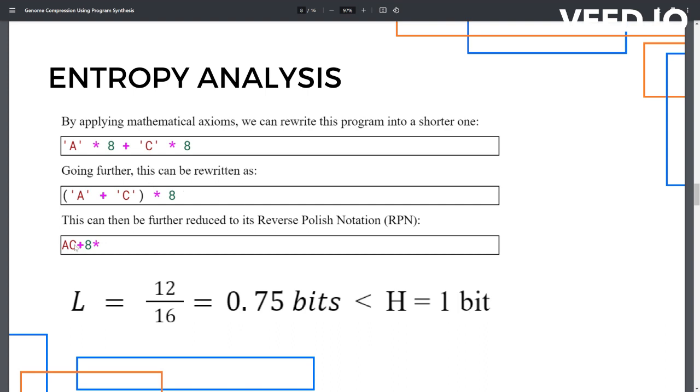And then we can use something like reverse Polish notation to represent the same program and later encode this program using another algorithm like Huffman. In this case, if we use Huffman, we will get 12 bits that represent our initial data, which gives us 0.75 bits per character of the initial data, which is less than the entropy of the original data. So as we see, we can outperform the entropy, and that's the core idea of this work.